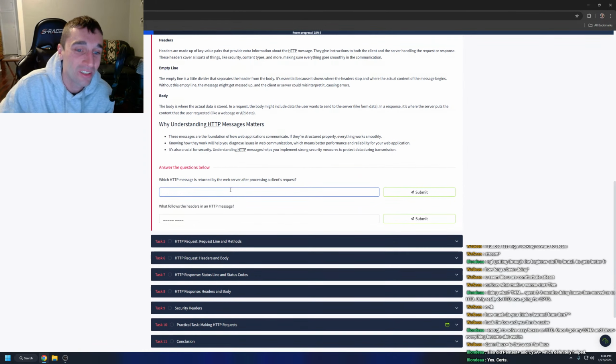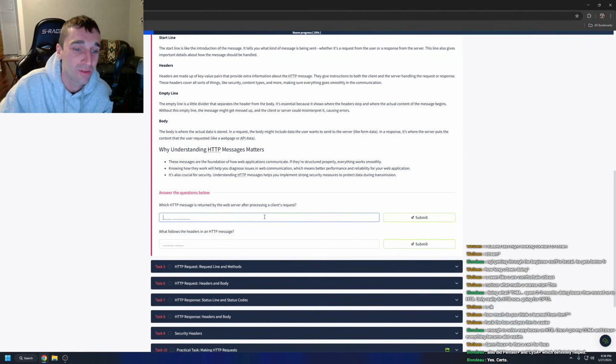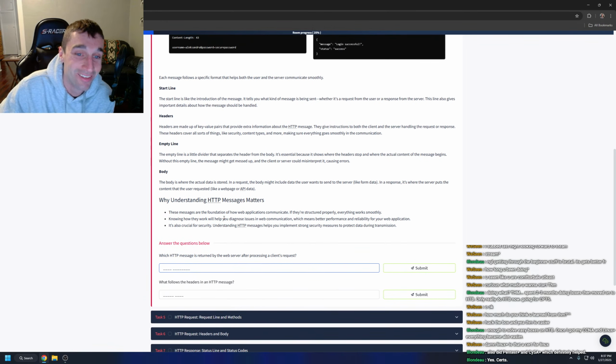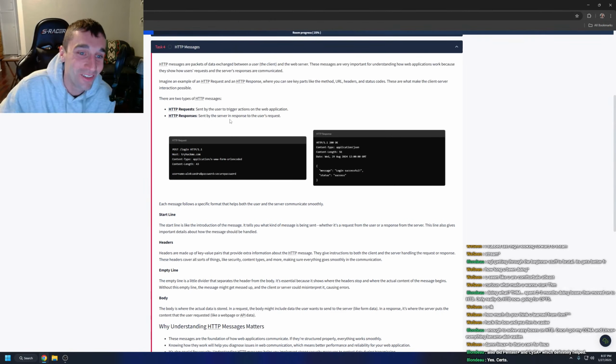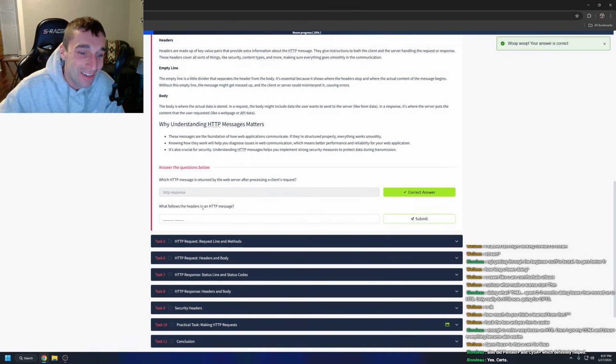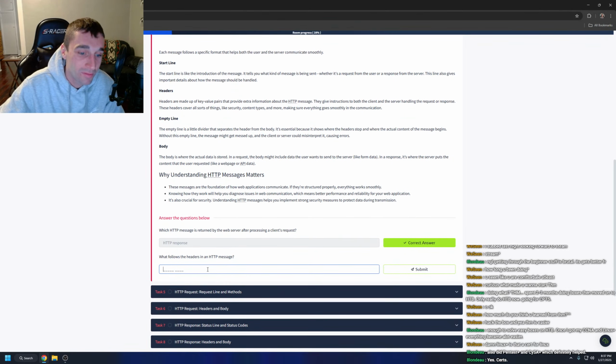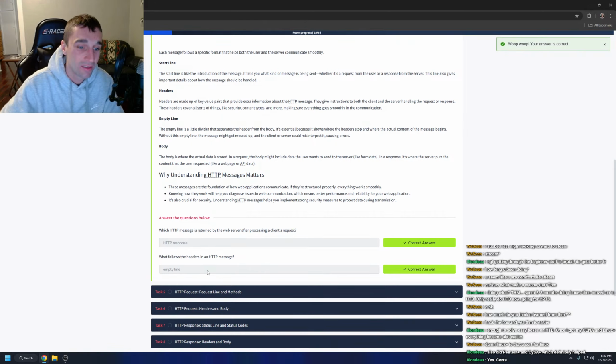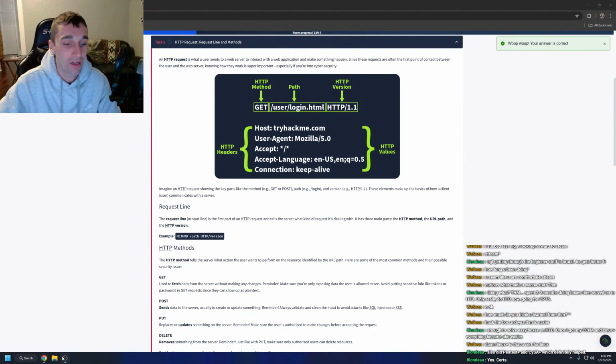Which HTTP message is returned by the web server after processing a client's request? I don't know. Oh, you just told me. Response? HTTP response. What follows the headers in the HTTP message? What follows the headers? What do you mean? The start line? What follows is what's behind it. Empty line. Okay.